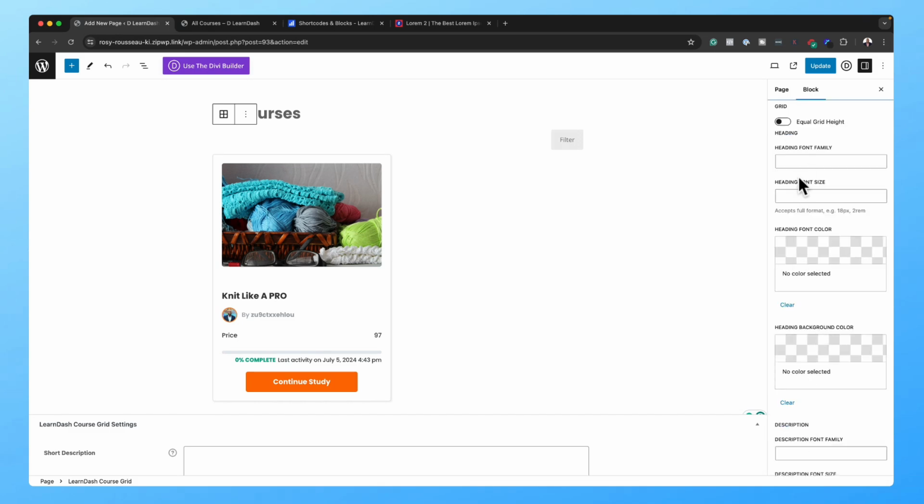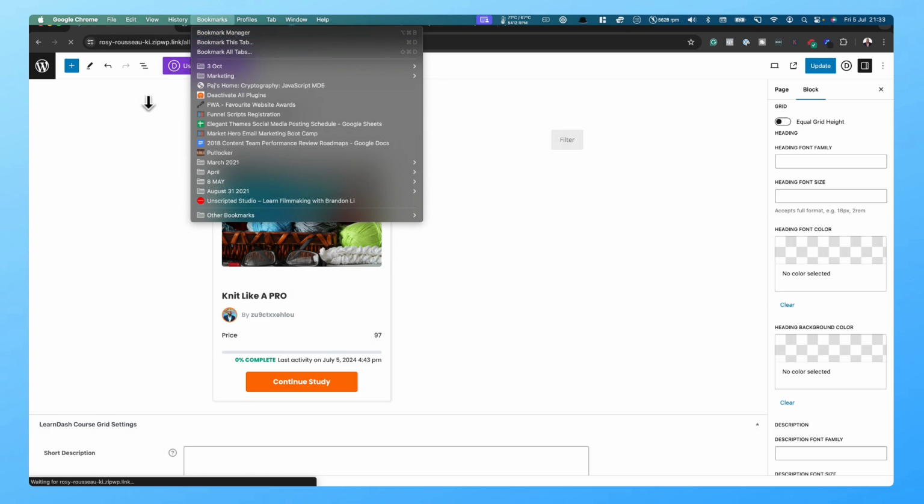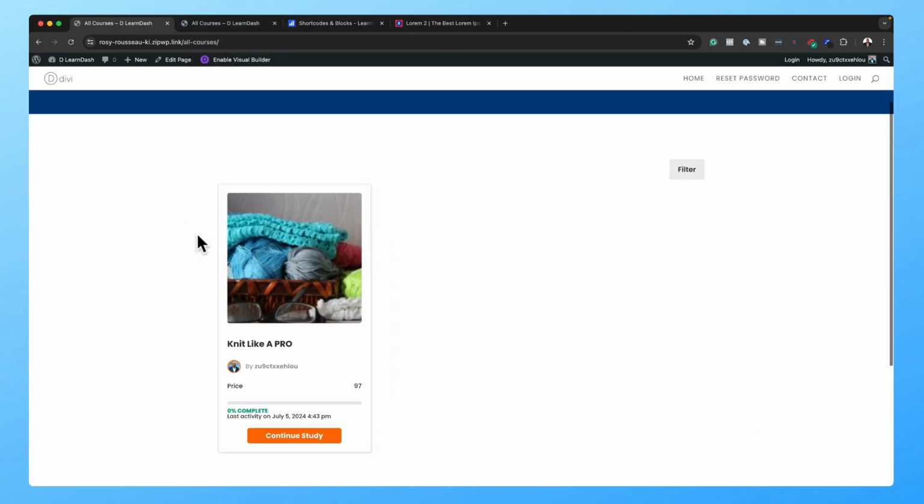So here we can go in and change a few things, but I think mine is good as it is. I'm going to go ahead and click on update. Okay, so as you can see, we've gone in and we've made our main courses page look awesome. Now I'm going to click on view page. In fact, we have it open here. Anyway, it's right here.